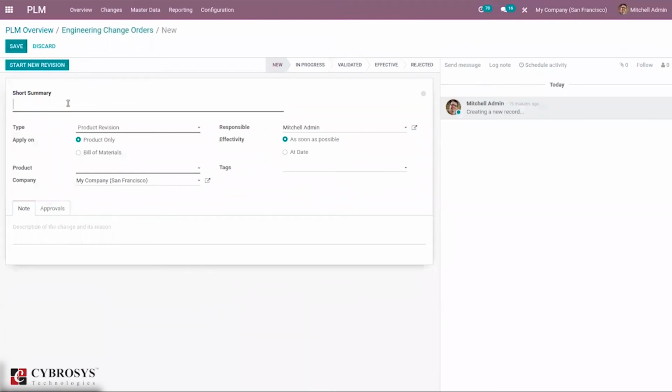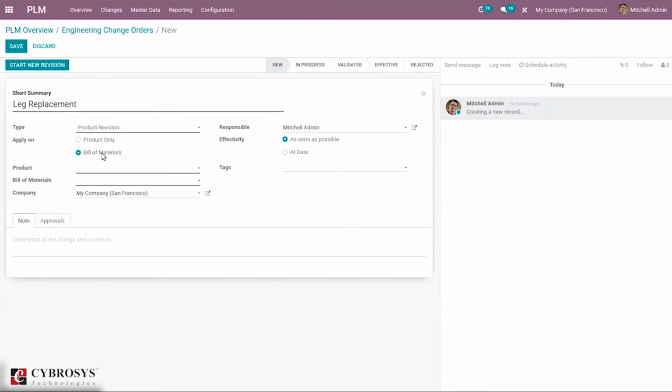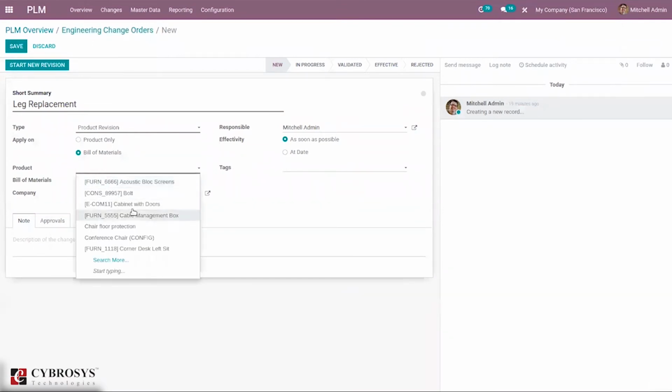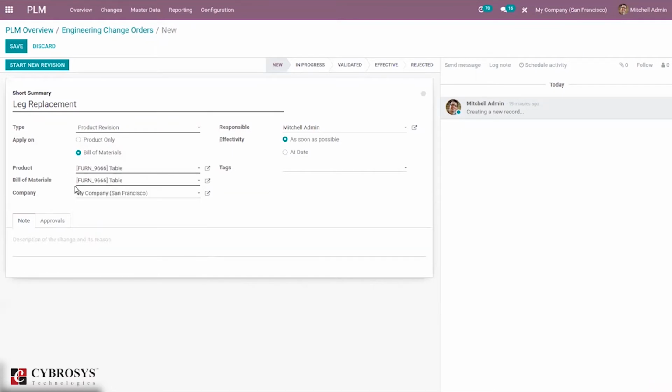From here we can add an ECO short summary, then the type. So I'm setting, you can already see this product revision, and we can apply it on product only or on bill of material. So when you select bill of material, here we have to select the product and bill of material. So I'm selecting my table. You can see the corresponding bill of material, then a company name, responsible person, then effectivity.